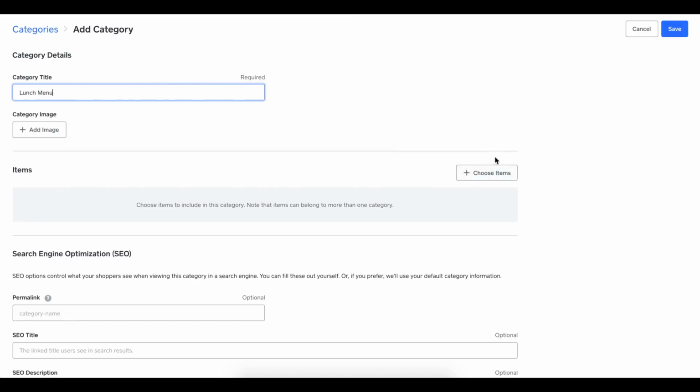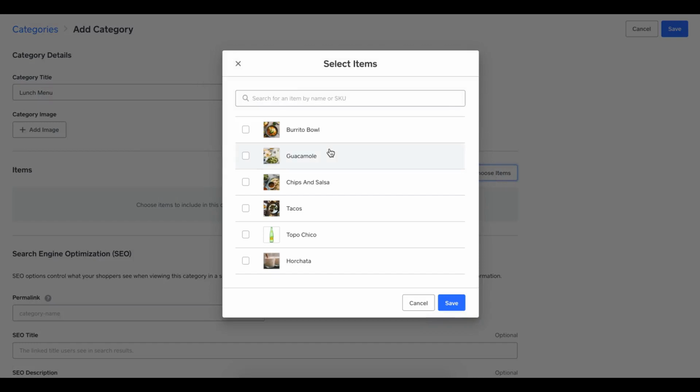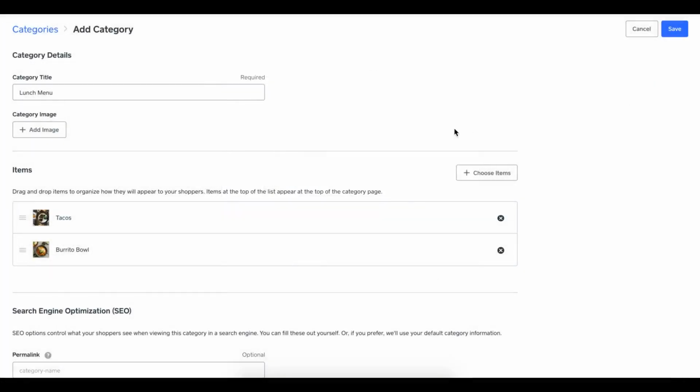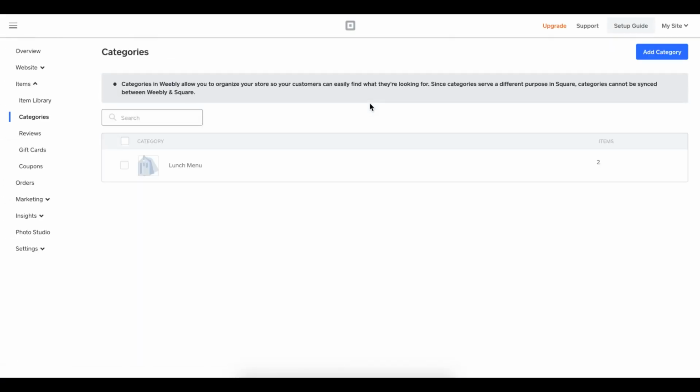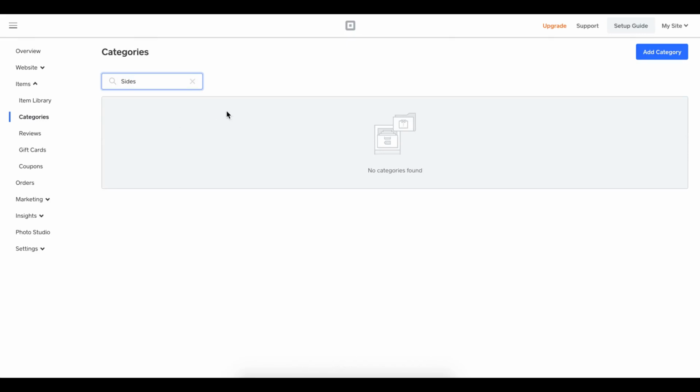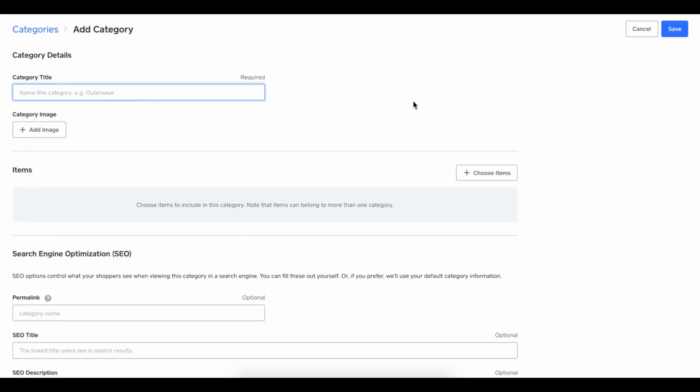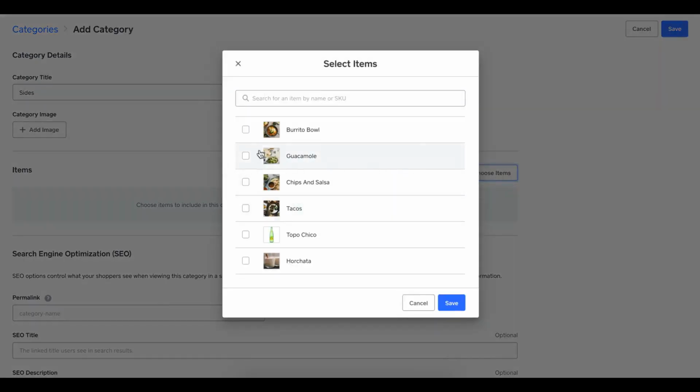And I created my title, and now I'll click choose items. And the burrito bowl and tacos will be my two main items. I'm going to go ahead and hit save. Now I have my two lunch items there. I'll click save here. And I also have sides. So let's click sides. I'm going to add that as a category. So there's my sides category, and then I'll add items. So I'll do guacamole and chips and salsa.